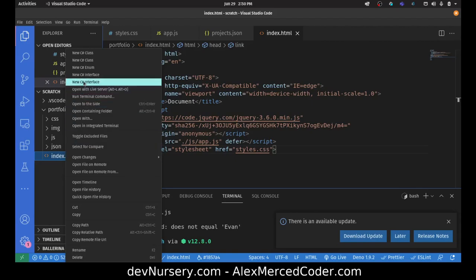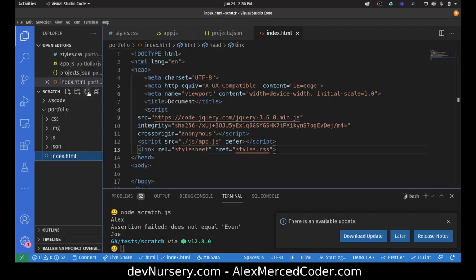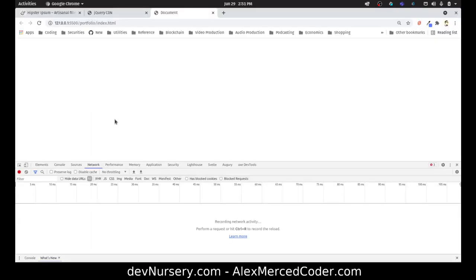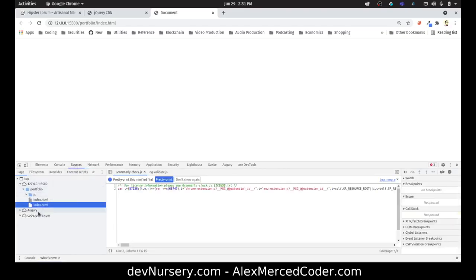So I'm going to open up this file in the browser using Live Server. Open with Live Server. I'm just going to quickly open up my DevTools. First thing I'm going to do is make sure that all my files are being brought in. There's my JS file that's being brought in, so that's attached. I don't see the CSS file.